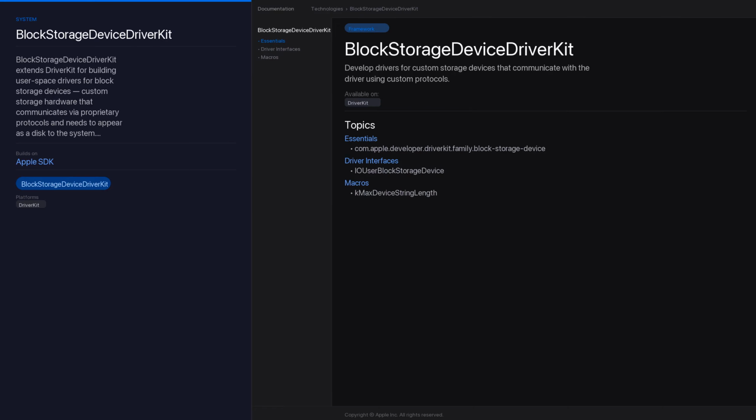Block Storage Device DriverKit extends DriverKit for building user-space drivers for block storage devices, custom storage hardware that communicates via proprietary protocols and needs to appear as a disk to the system, used by storage hardware manufacturers building macOS drivers.